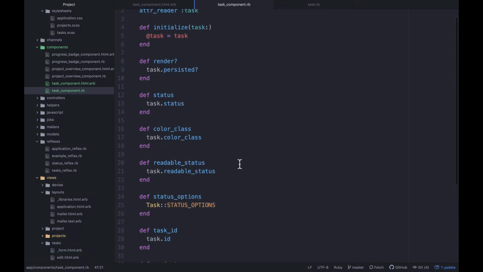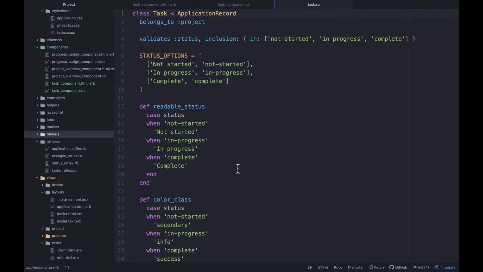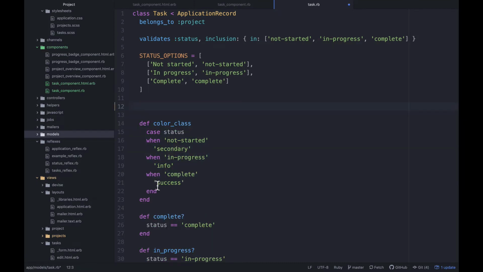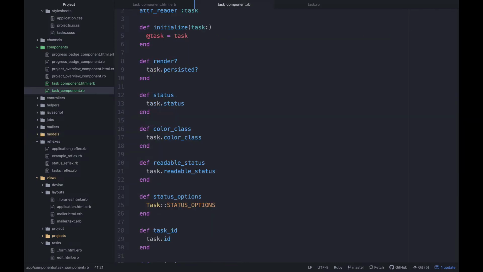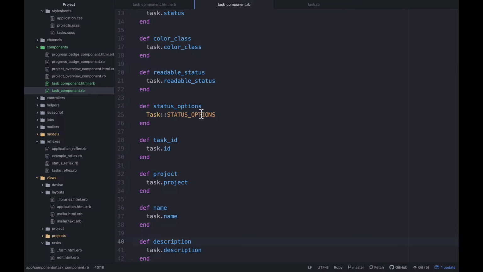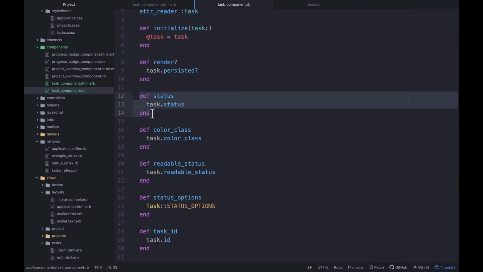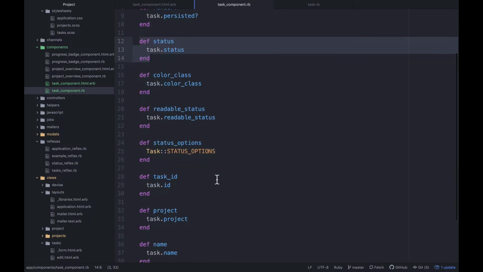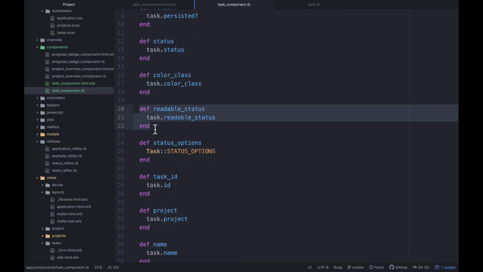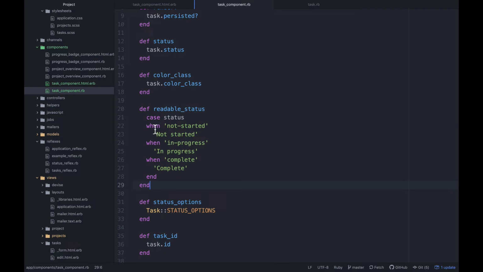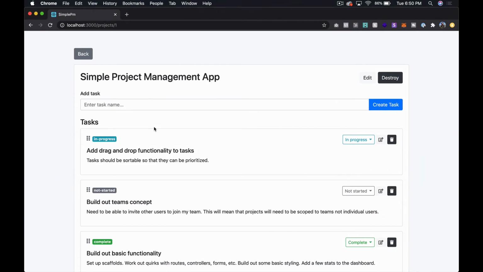So right here we have this readable status. Let's actually just cut this method. I've done that before and messed up, but I think in this case I know what I'm doing. Hopefully, fingers crossed. And we'll just not paste it there. That doesn't make any sense. Where was I? Readable status. Okay, so let's save that and let's go back and just refresh really quick.